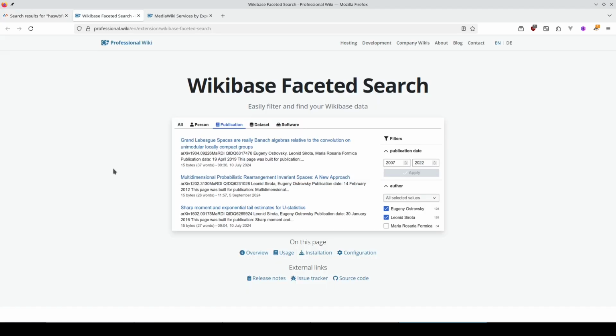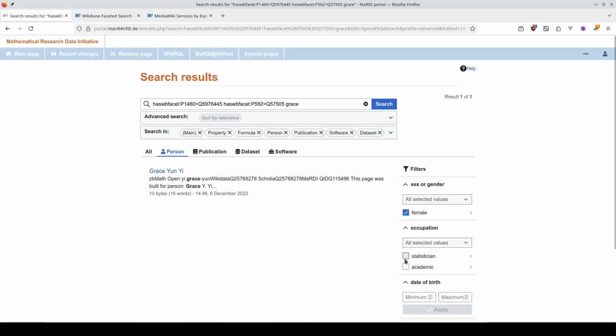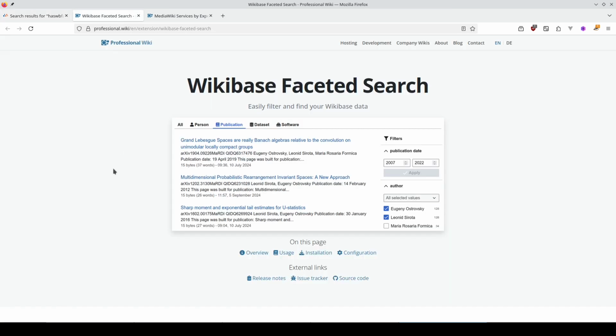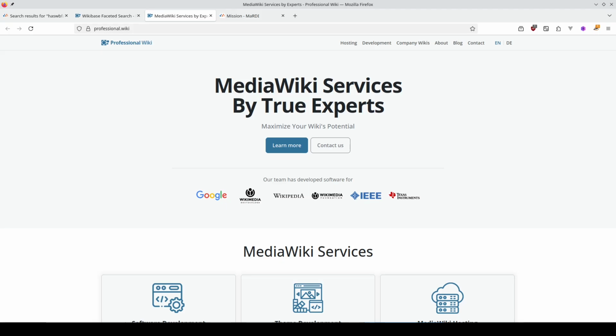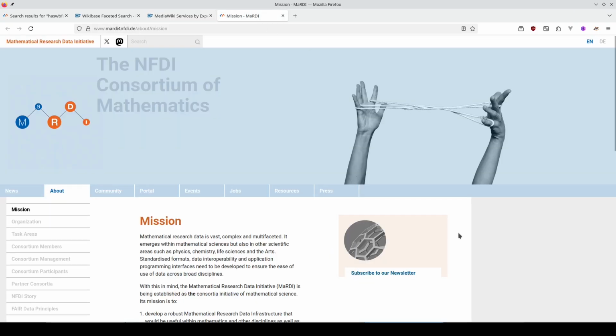Wikibase Faceted Search allows non-technical users to explore the data in your wiki by filtering search results. In this video, you will learn what the extension can do for you, how to install it, and how to configure it. I am Jeroen De Dauw, one of the creators of Wikibase and CEO of Professional Wiki. Professional Wiki created Wikibase Faceted Search for the Zuse Institute Berlin and the MaRDI portal.